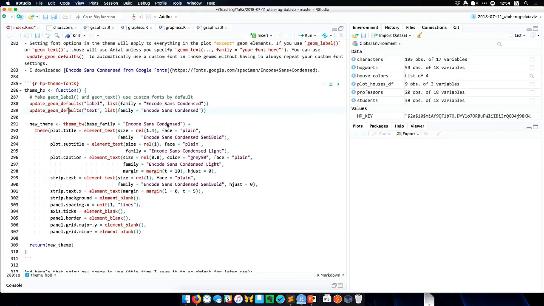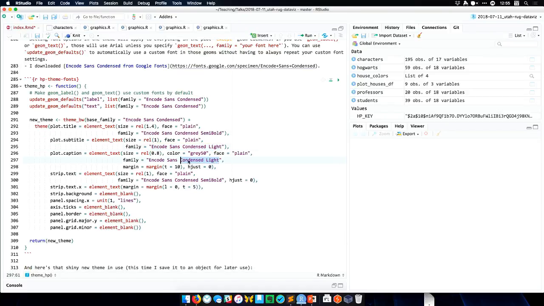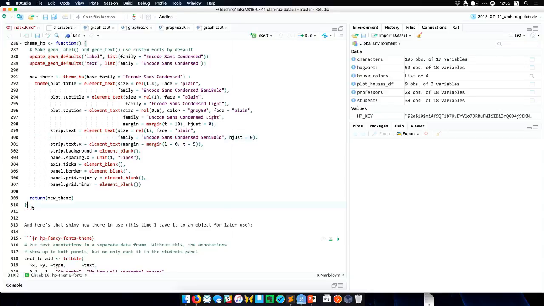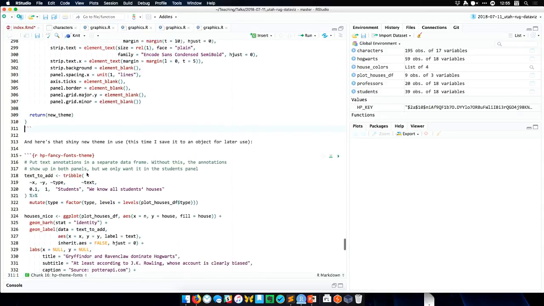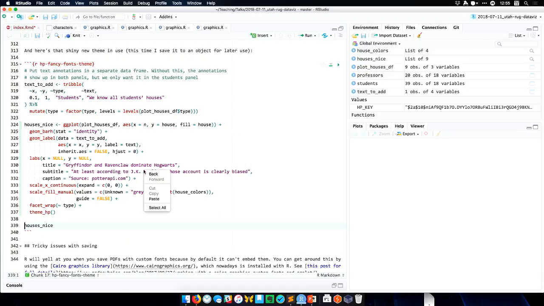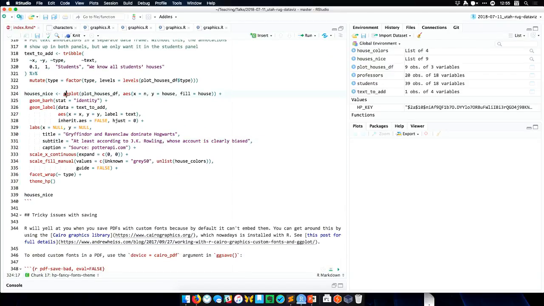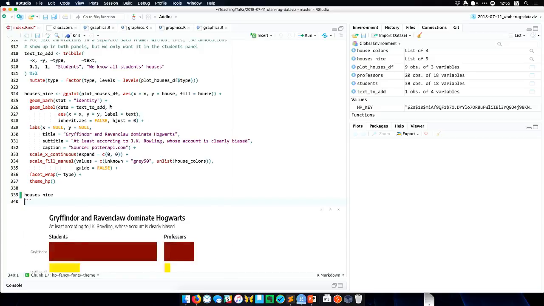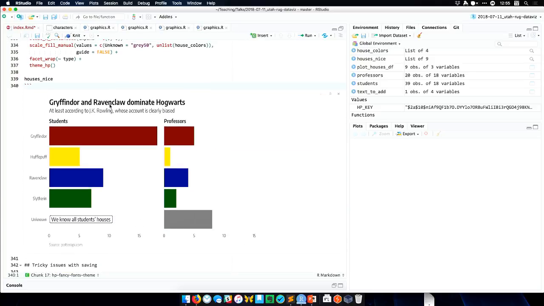And so what this lets us do is get typographic contrast. The title is going to be in Code Sans semi-bold. The subtitle is going to be in Code Sans light, because we want that typographic contrast there. We want to repeat that light font in the caption, and then we want to repeat the strip text as semi-bold. So we're getting the repetition in there too. And so what this lets us do is it will suddenly look like this.